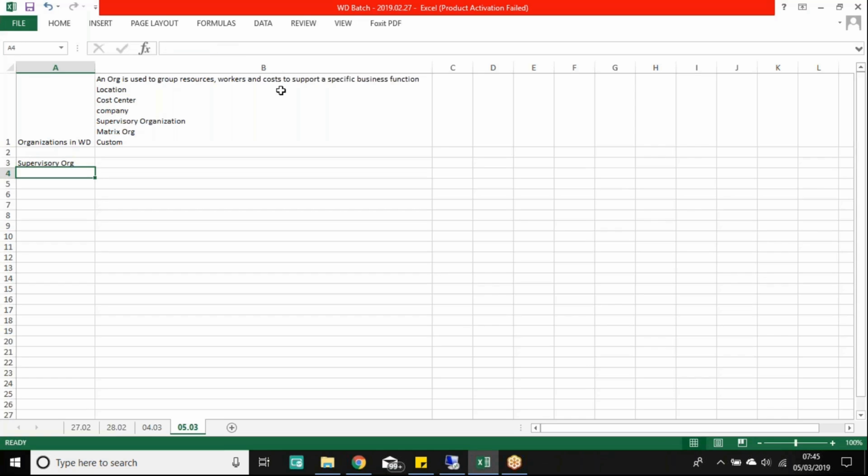Okay, so let's talk about a sup org or supervisory org. Your supervisory org is the foundation of organization in Workday HCM Core. When you start with your implementation, this is usually the first organization that you would create. Your supervisory organization is in turn based on location. So whenever you create a supervisory organization, you would need at least one location in the tenant. We'll look at all of that in a bit.